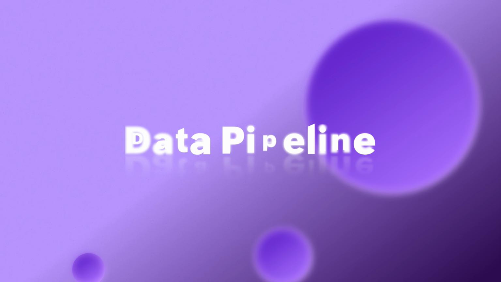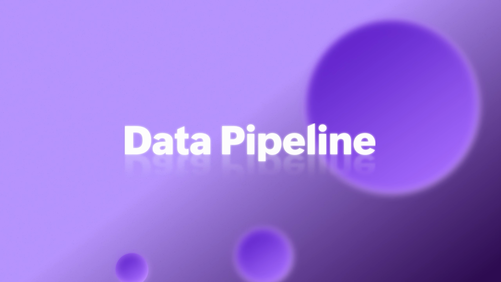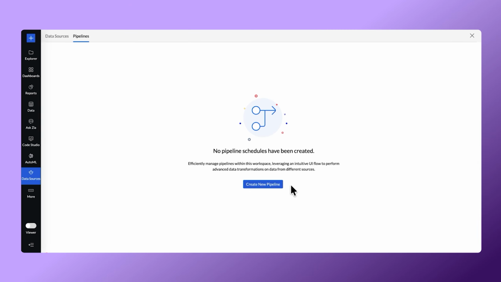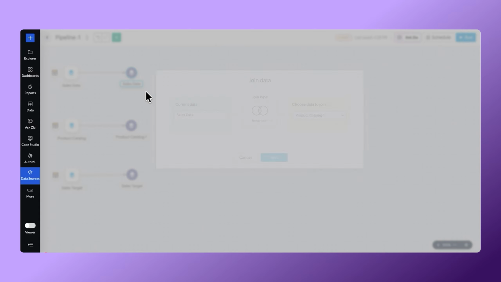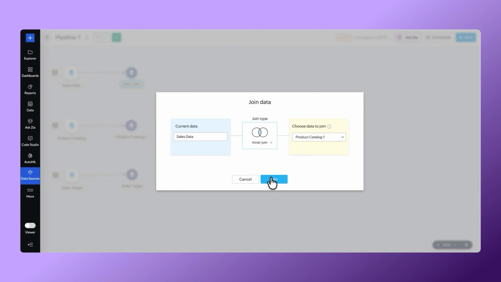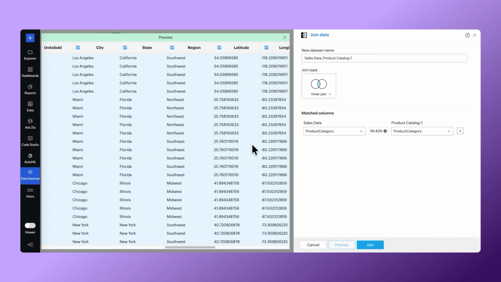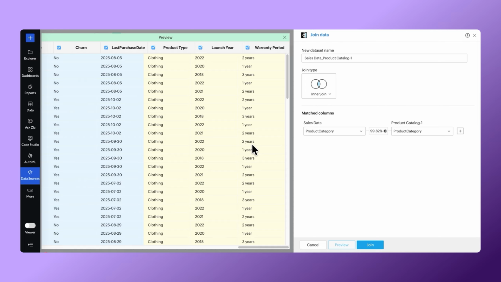Once your data is prepared, the next step is shaping it for deeper analysis. That's where Data Pipeline comes in. Data Pipeline lets you reshape, combine, and enrich data using a simple visual flow. For example, you can join your sales data with a product catalog to add more context to every record, all without writing any code.